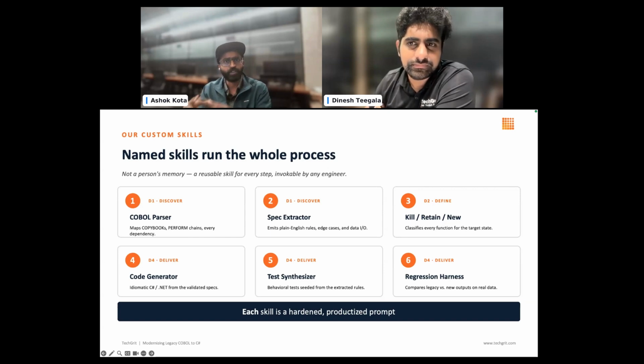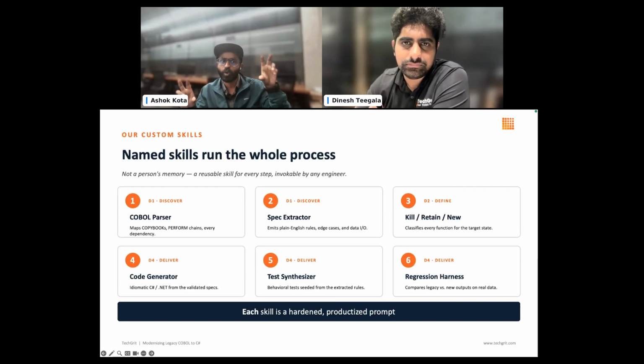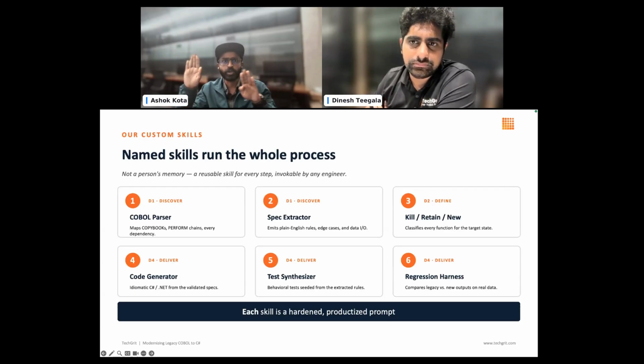And when it comes to the delivery skill, that will change entirely, because it also depends on the technology. We have to map from COBOL to the respective language, so that also will change.